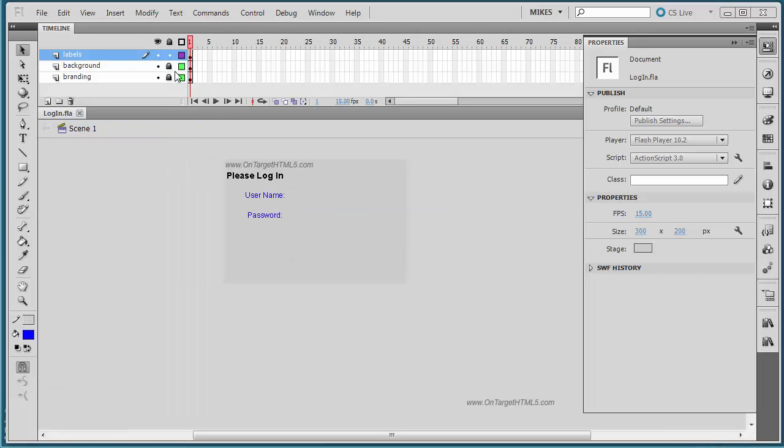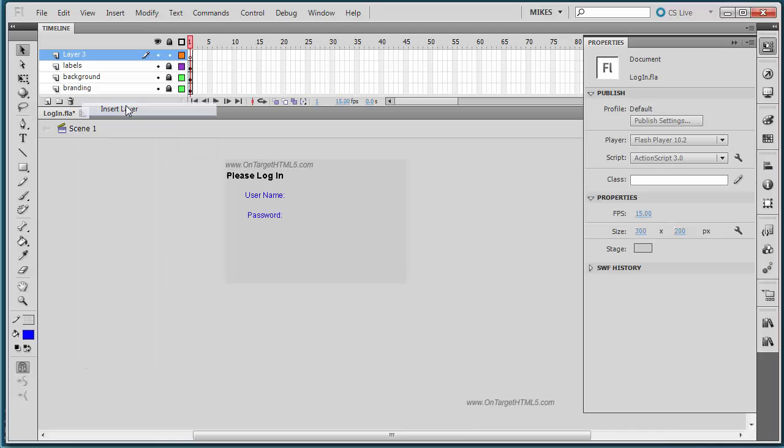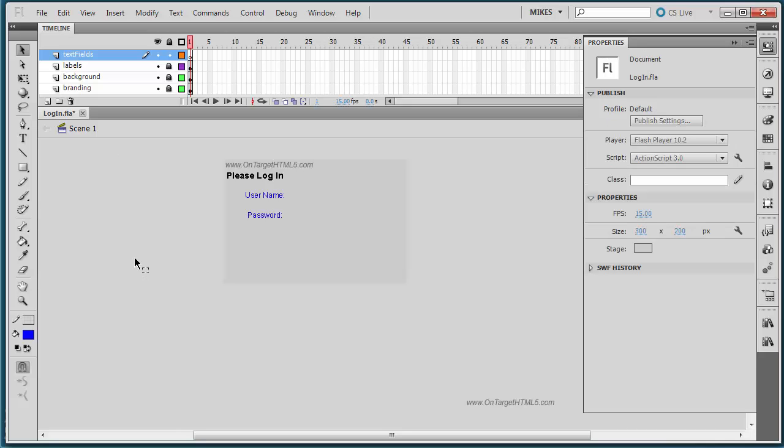Now I want to lock that labels layer. And I'm going to add another layer to the timeline. Right above the labels layer, let's insert one more layer, and we're going to call this layer text fields. This is where we're actually going to add some dynamic text fields to our stage. So I want to add the following text fields to the text fields layer.